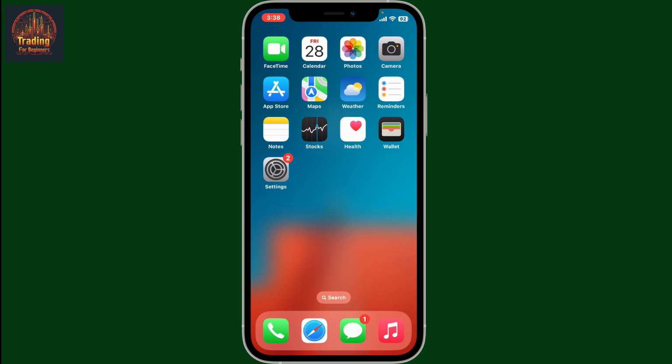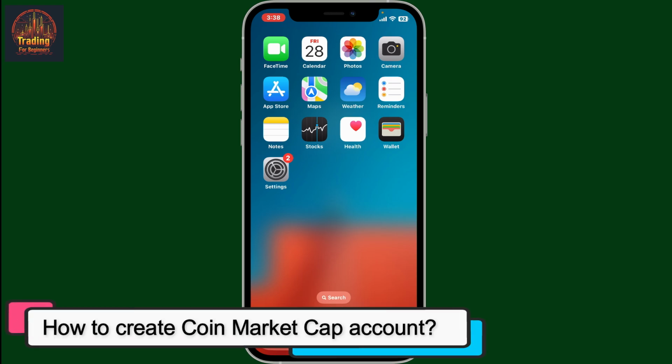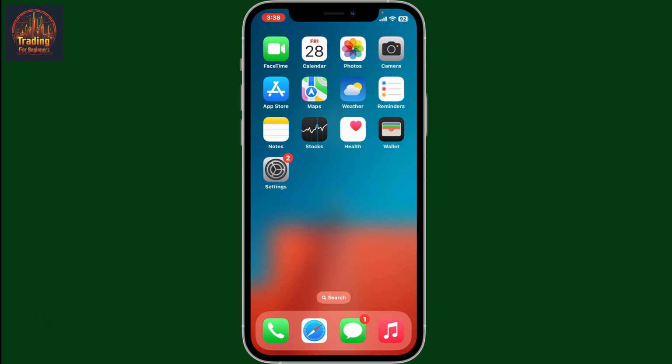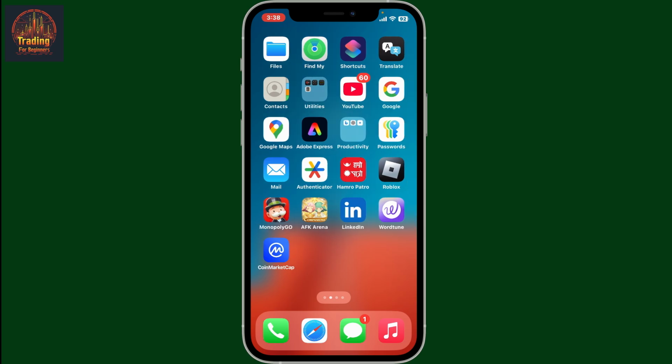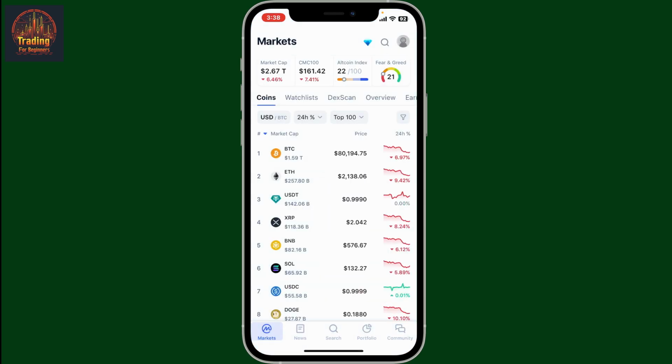In this video, we will be learning how to create a CoinMarketCap account. To create an account on CoinMarketCap, first of all, open up the CoinMarketCap app on your device, or you can also head over to coinmarketcap.com on a web browser.